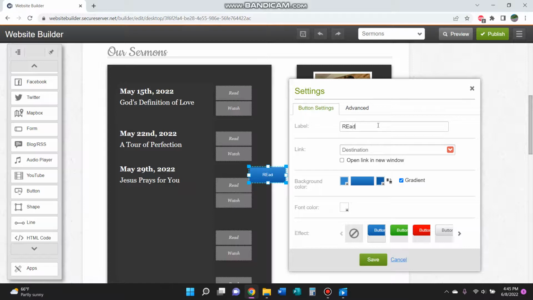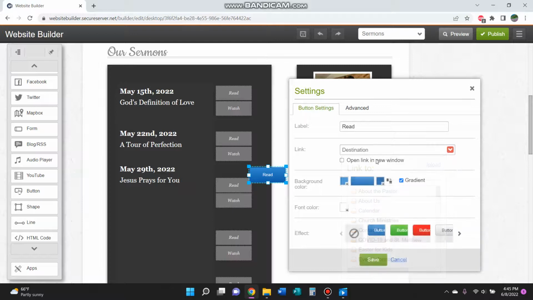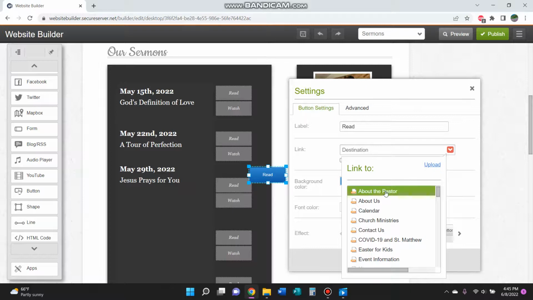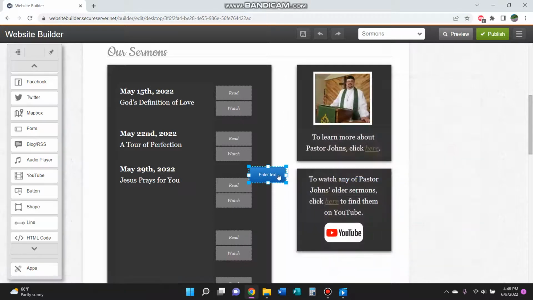So then you could say read, and then you'd put a destination. You can put a link to a whole new website. You could put in just a link inside our own website. So if I wanted this to take somebody to our calendar, I could click this, and then I would save it. It would just send that person right to our calendar. So that's pretty handy. I'm going to get rid of this for now just because it's not necessary.